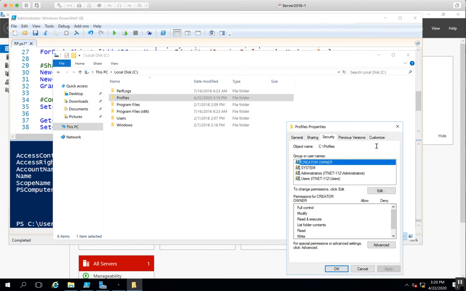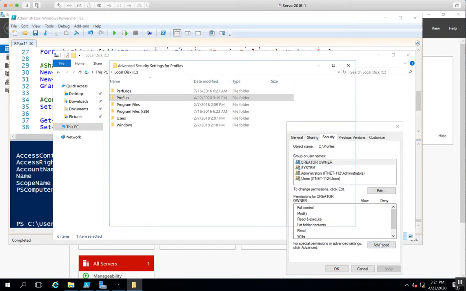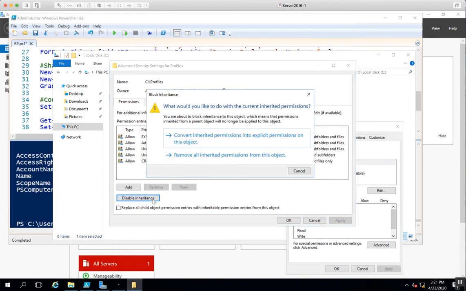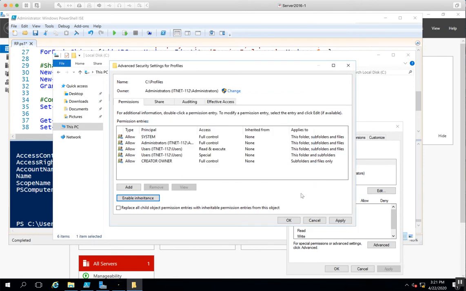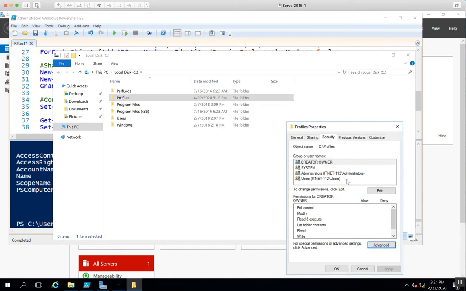If I look at the NTFS permissions, recall that users, when they access a shared resource, need both the share permission and the NTFS permission to get access. This is the default set of permissions being inherited from the C drive. I'm going to disable inheritance here, and convert all the inherited permissions into explicit ones. Okay. Now when I click on these different access control entries, the check marks are black as opposed to light gray, so I can edit these.